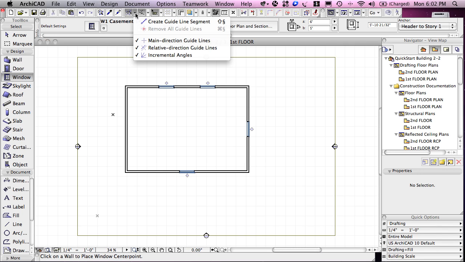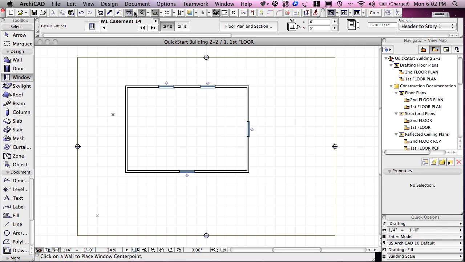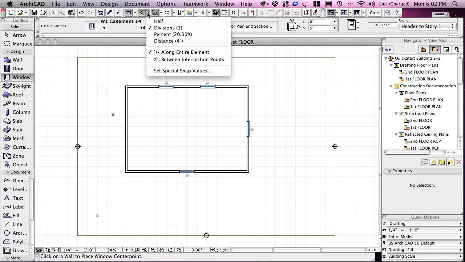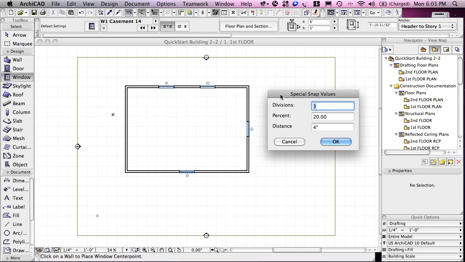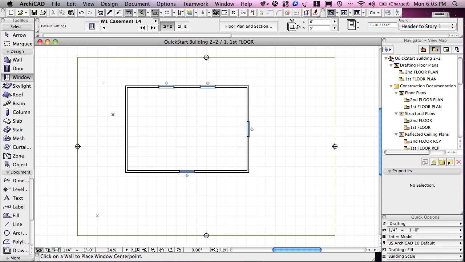The number of divisions is set up by using the option here at the bottom of that menu called Set Special Snap Values. When I click on that, you'll see that it brings up a dialog box, and I can say how many divisions. So if I wanted to make it 5 divisions and say OK, now when I go along here, you can see 1, 2, 3, 4 tick marks dividing it into 5 equal divisions.